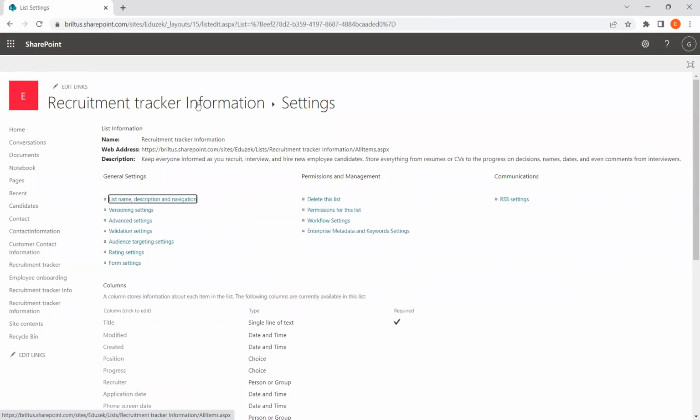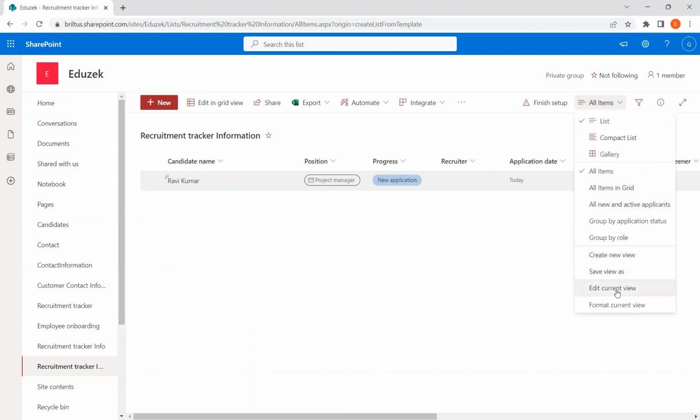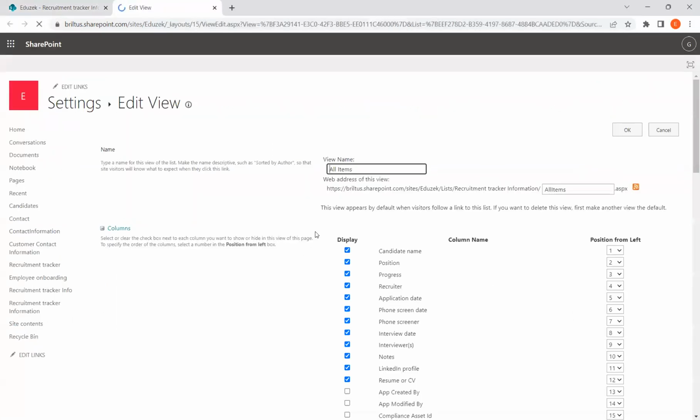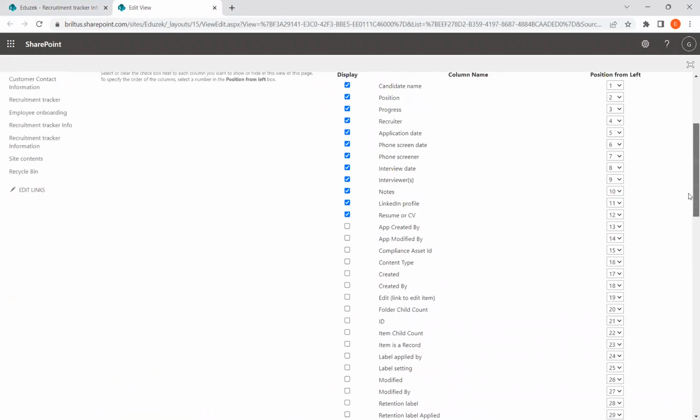Coming to the list page. The other option to see all the default columns is to click on all items, click on edit current view. Edit current view or create new view. We can see all the default columns in this list. See here, almost 33 columns are there.